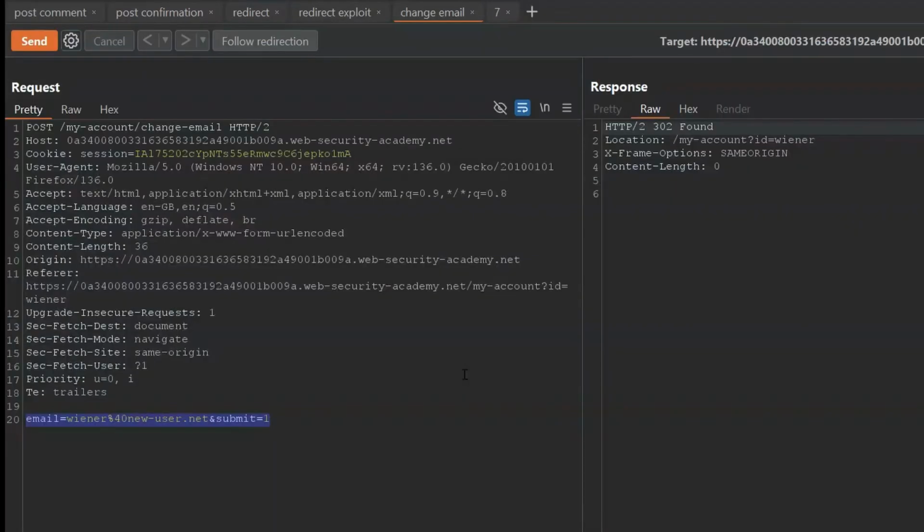Now, if we log in using username Wiener, password Peter, and we head to the change email functionality, the following post request is generated. Post request to /my-account/change-email. We can see in the post request body, we have the new email that we're setting, wiener@newuser.net, and then we have a second parameter, submit equals 1, which is required for the change email functionality.